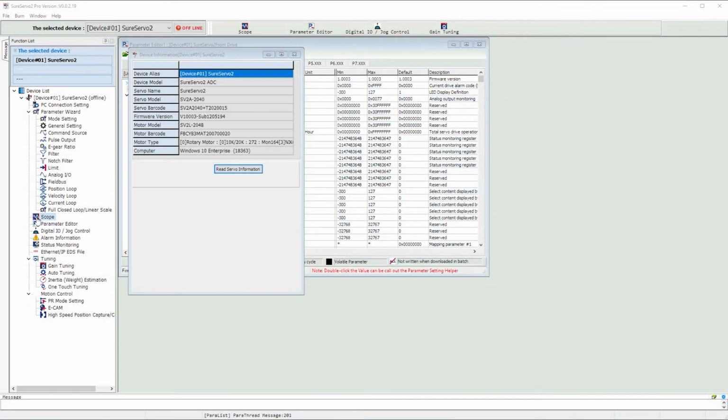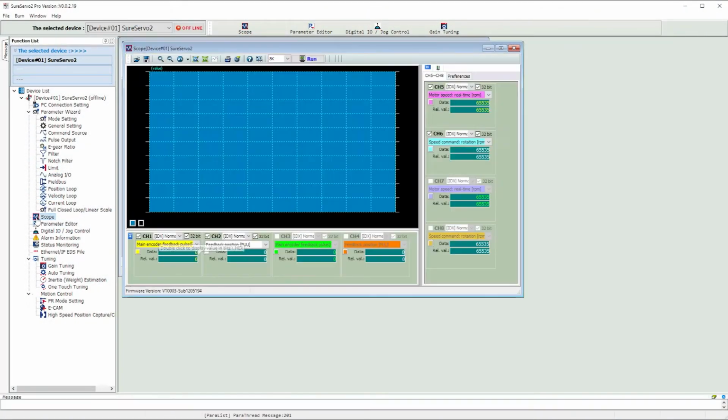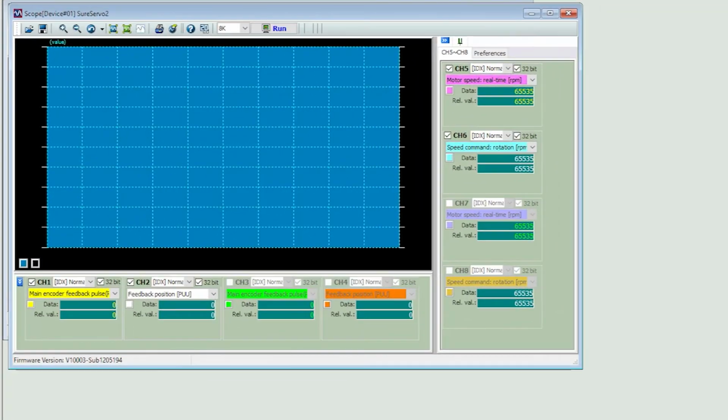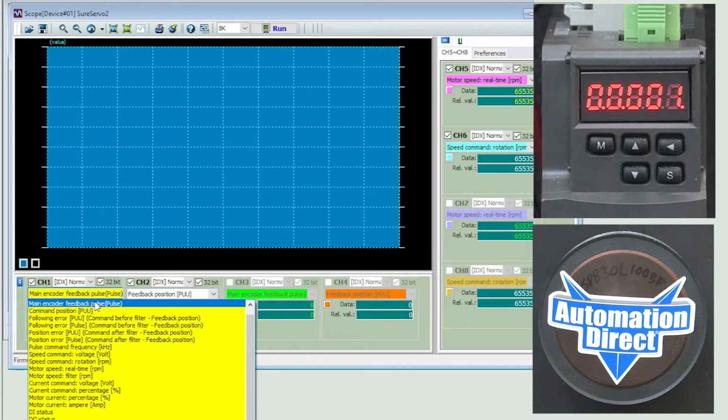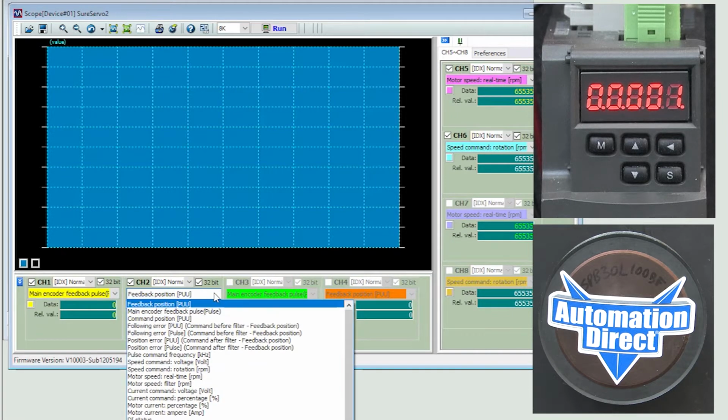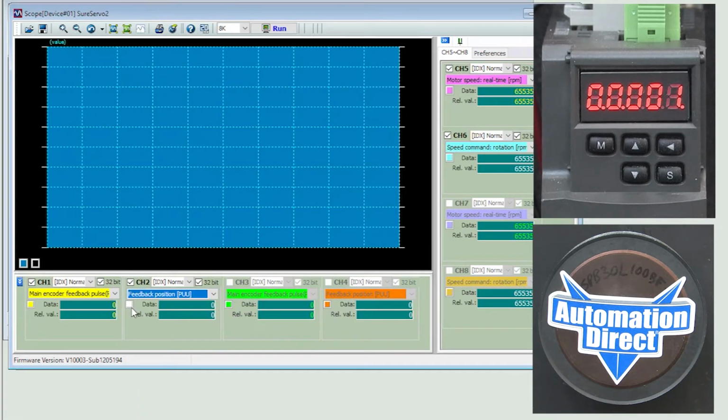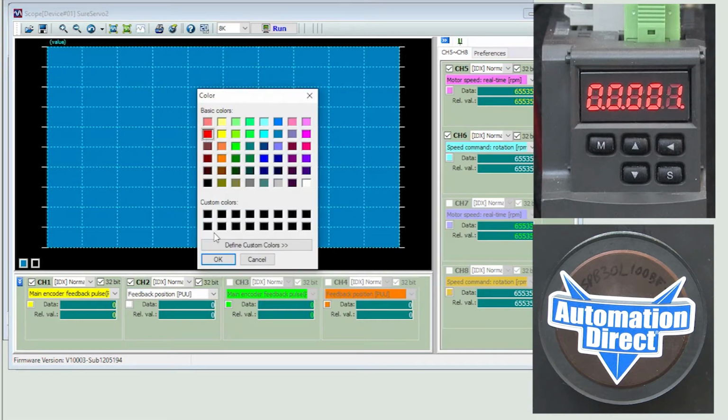The scope function is one of my favorite tools in the free SureServo2 Pro software suite, and it's super easy to use. Let's put the encoder's pulses on channel 1, the yellow channel, and the position and pulse user units on channel 2. And let's change that to red to give us some contrast.